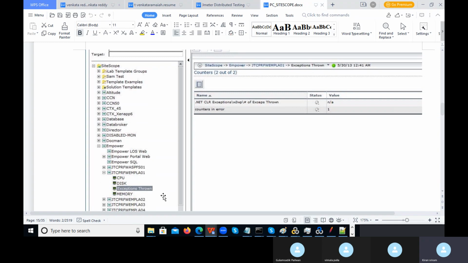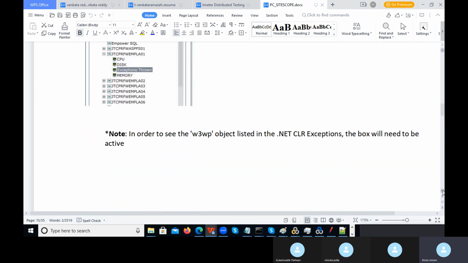If you click on this exception thrown, this is one more counter they added, from the exception point of view. In order to see the W3 app object listed in the .NET CLR exception, the box needs to be active.